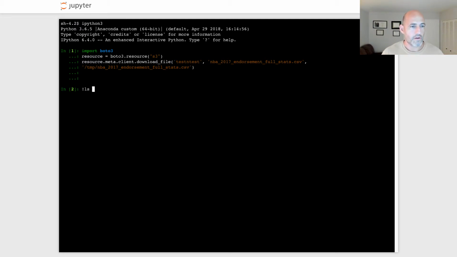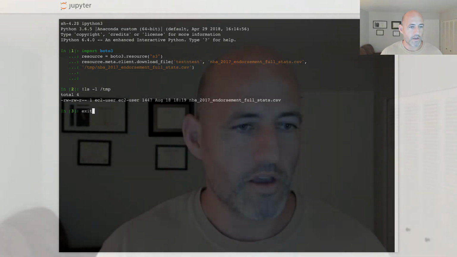Now if I look inside of the temp directory, you can see I have access to this CSV file. I also can go through and run regular commands like top. I could do an SSH into another machine.